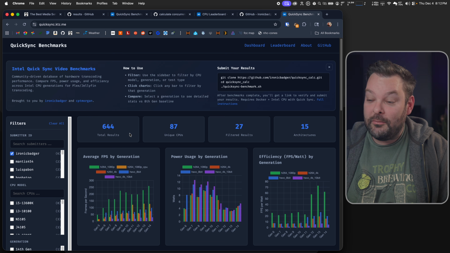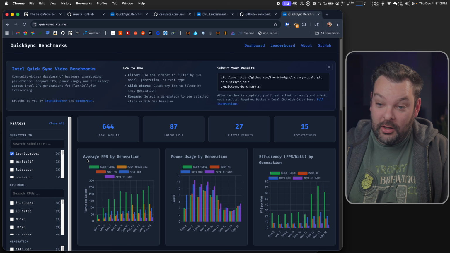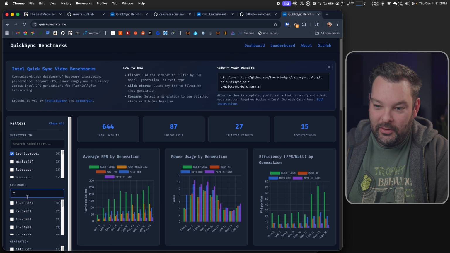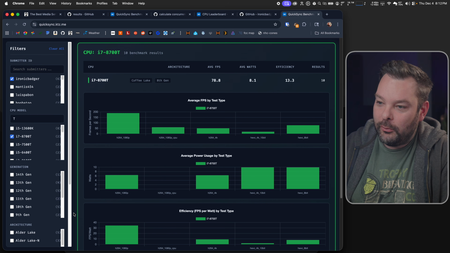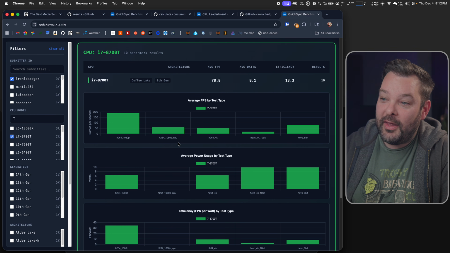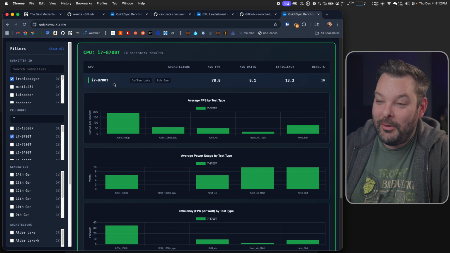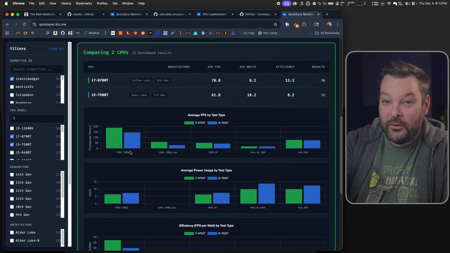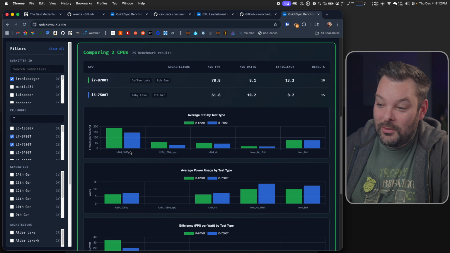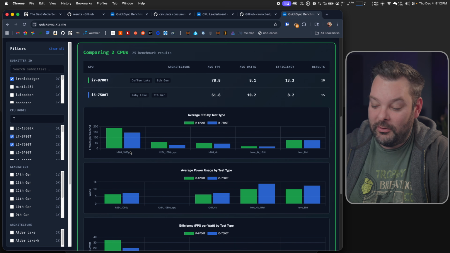It doesn't. So by all means, take a look and let's find a T variant CPU in here, for example, and compare it. So i7-8700T, for example, you can see here how that compares. I was going to say how it compares to an 8th gen. Well, it is an 8th gen. How it compares to a 7th gen, for example, and get an idea of what those tiny mini microsystems can do and how they output their QuickSync data.